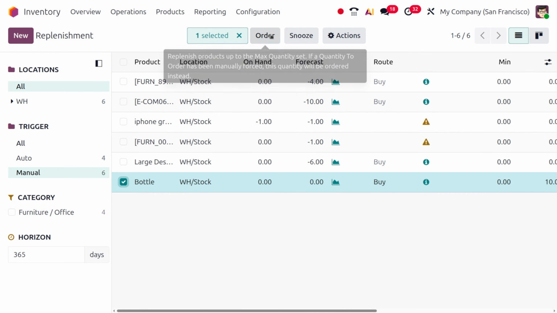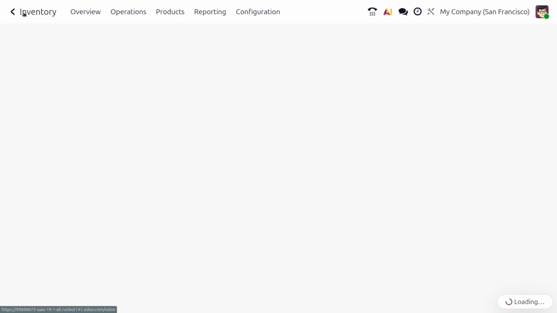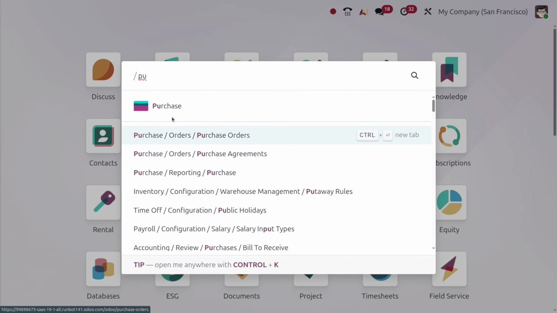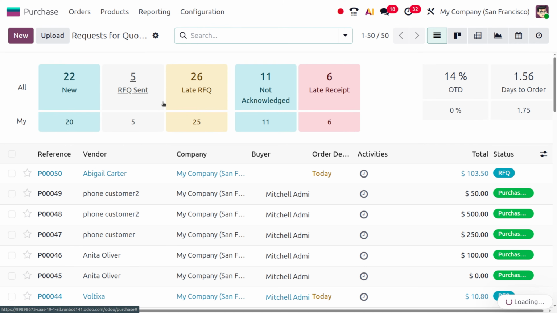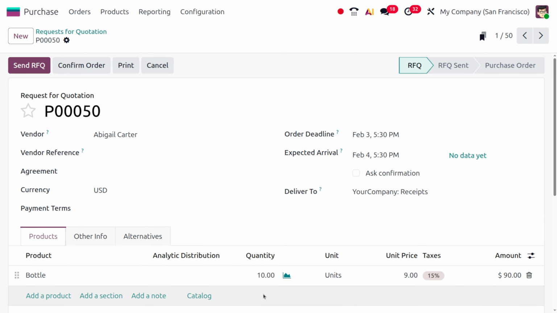Here you can just go ahead, and you can see that the purchase order is being generated. As you move on to the purchase module, you can see that the purchase order will be generated with the quantity 10, because we have only set the maximum quantity there, which is 10. Now let's move on to the rest of the features.